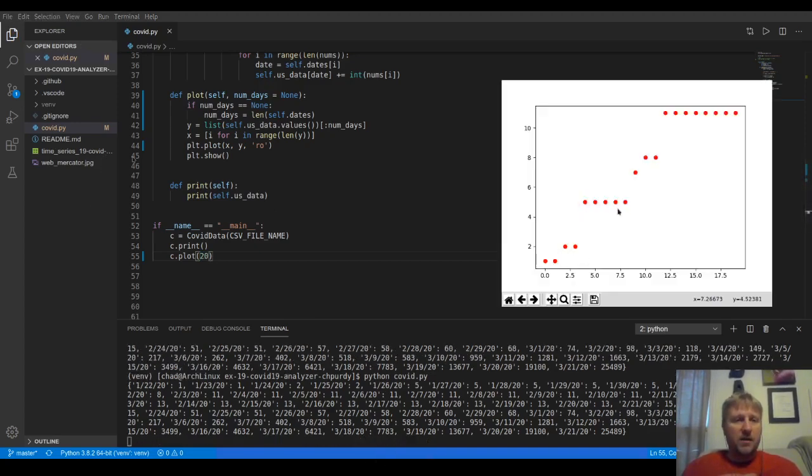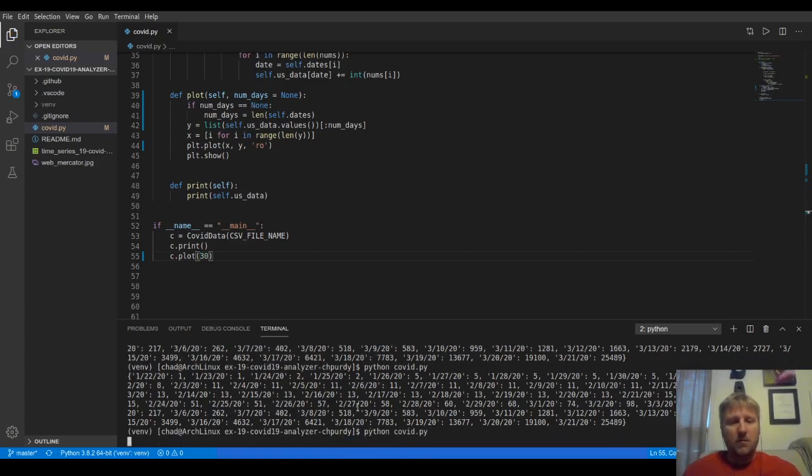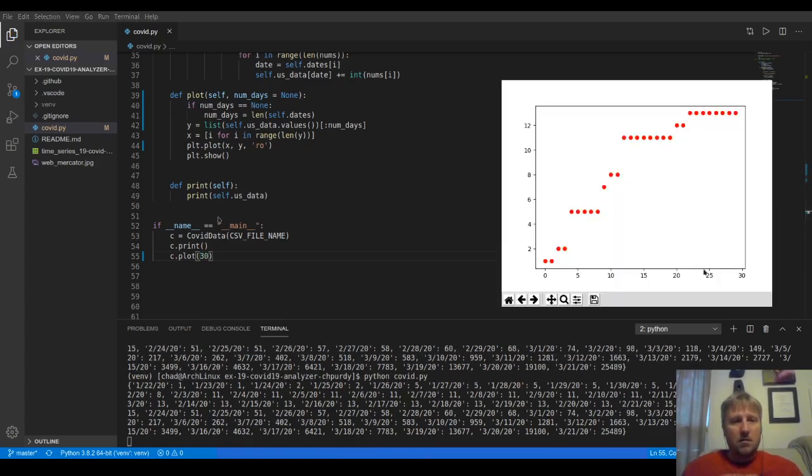And same idea, we're seeing this tiered structure because we just weren't seeing new cases every single day just yet in the first 20 days. There were maybe 11 cases for a few days here. Okay, let's change it to the first 30 days. All right, so in the first 30 days we have the same tiered structure, right? It's just jumping all of a sudden.